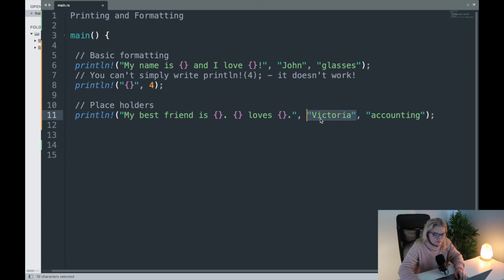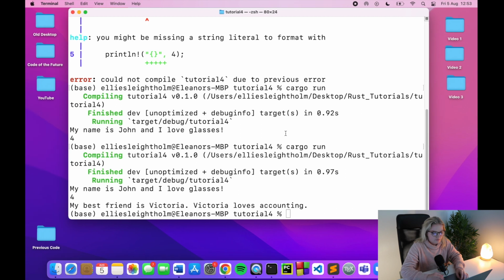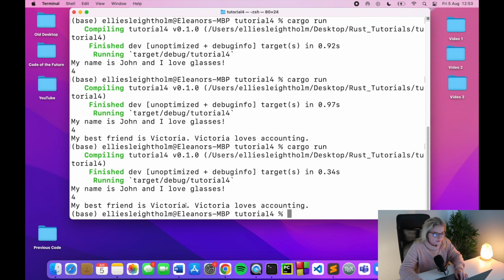Now Victoria here, this string here corresponds to the 0th, kind of 0 index, so that's the first element. So I could just put my best friend is in here, put a 0, which is Victoria. Again, 0 here, Victoria, and then loves accounting, so 1. And I'll save this, we'll cargo run, and my best friend is Victoria, Victoria loves accounting.